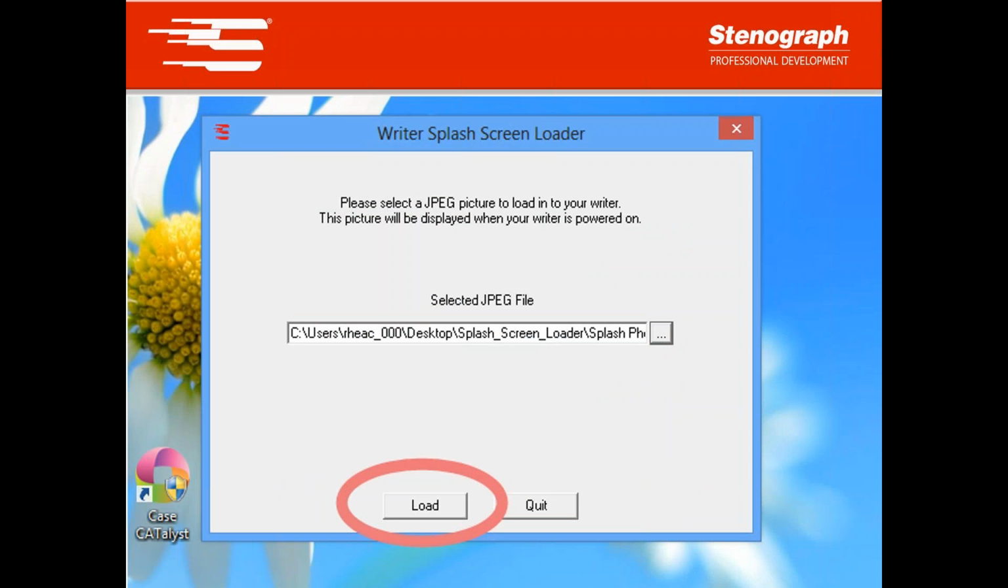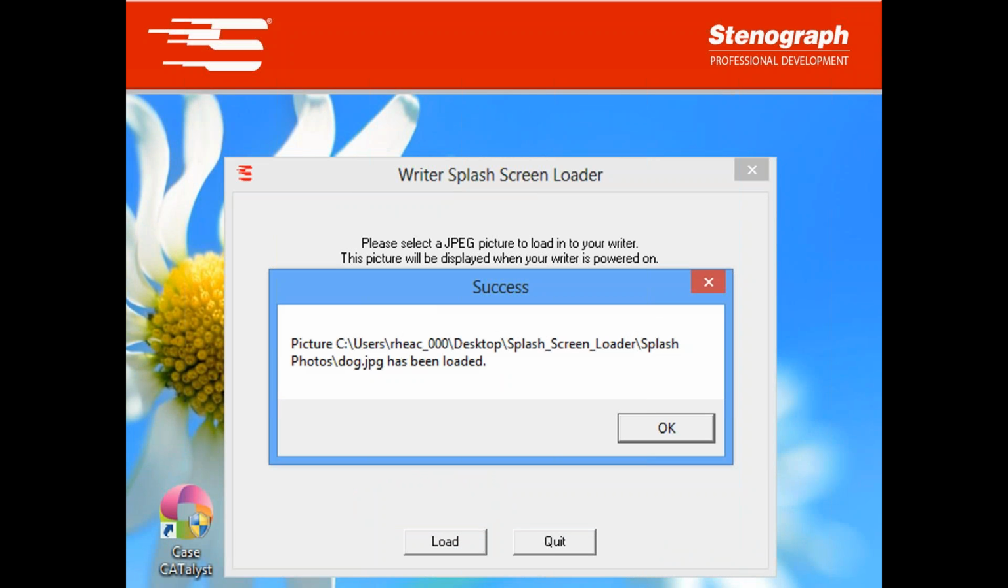Before we press the Load button, you must have your writer connected to your computer via the real-time cable, and it needs to be turned on, but not in a job. If you have any writing on your screen, you will need to end the job. Once that is completed, press the Load button and load that photograph you just selected onto your Luminex, Diamante, or Wave. This is the screen you will get when it is successful. Now you can enjoy seeing something much more meaningful each time you turn on your writer.